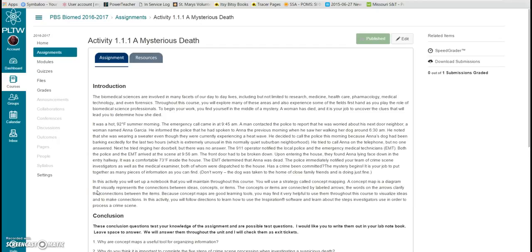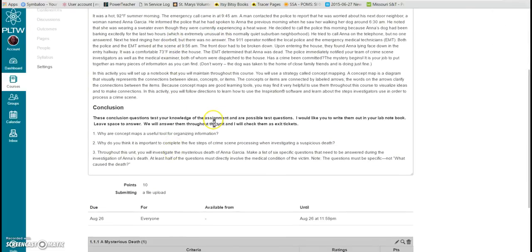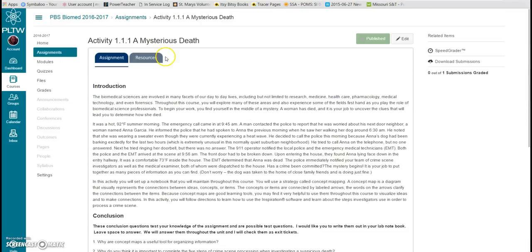The main page of the assignment has an Assignment tab and a Resource tab. Get in the habit, every time, of going to the Assignment tab, reading through the introduction, going down to the conclusion questions, and taking a look at the rubric. The rubric says that you're going to get 10 points for this assignment for highlighting important info in the intro and creating a concept map with only 5 bubbles, arrows, and descriptions. Now what I'd like you to do is click the Resources tab.